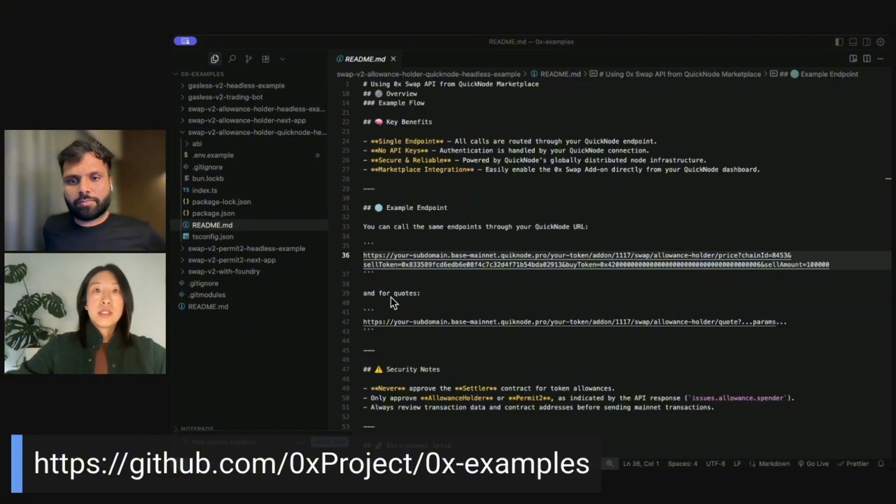There are some minor differences between those two contracts. Allowance holder on our side is really tailored for gas efficiency. Because we created it for the purpose of swapping, it's set up for really low approval and execution costs, even lower than Permit2. So that's one thing to consider if it's of importance to you.